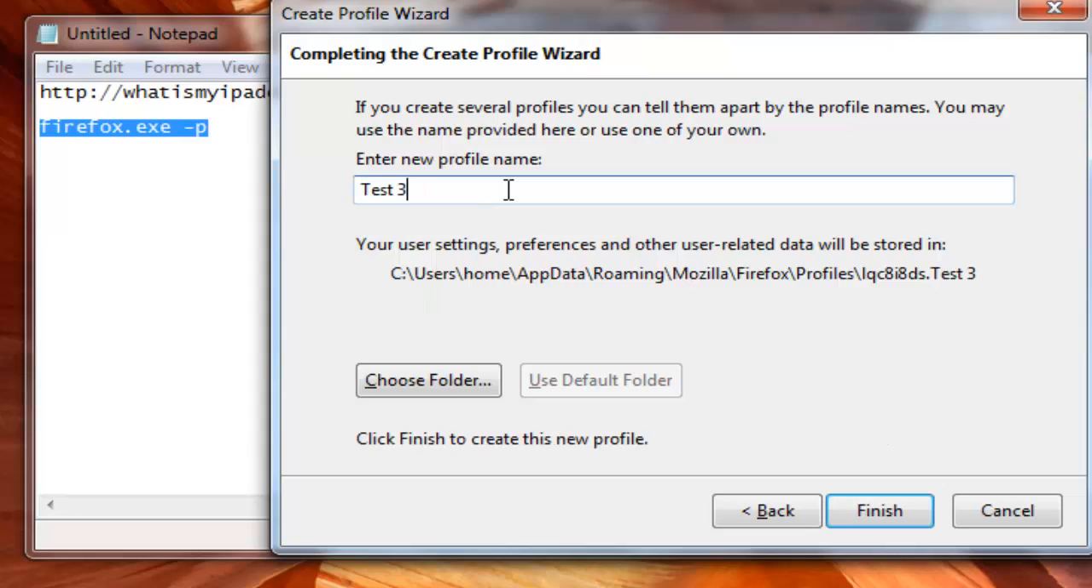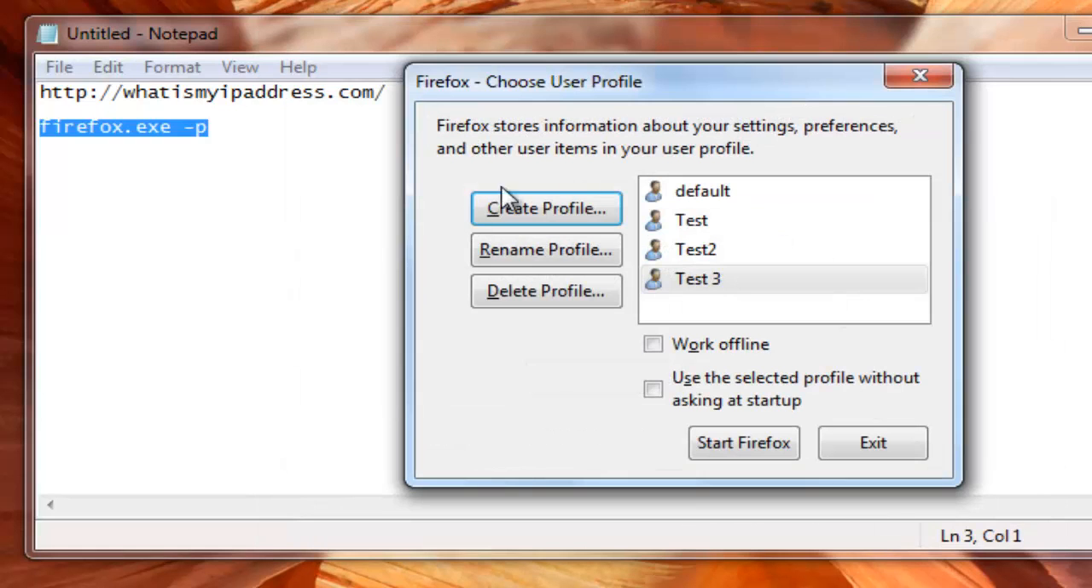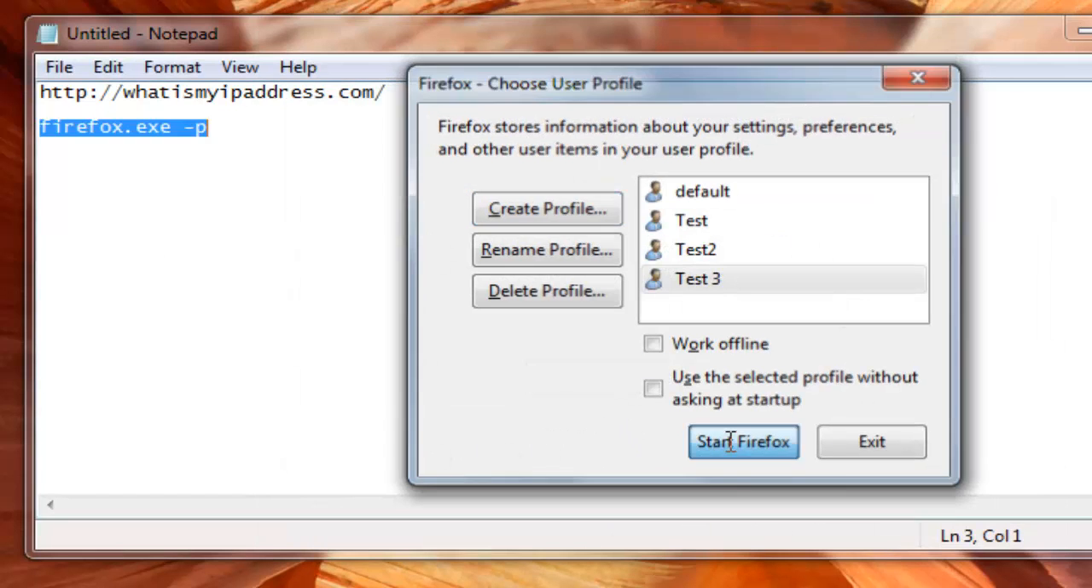Obviously the idea here would be to create the profile after your YouTube account, so you always know when you want to log into that YouTube account, you can actually pick the YouTube account from here. I'm going to click on Finish. Okay, that's all you have to do, guys, and now click on Start Firefox.